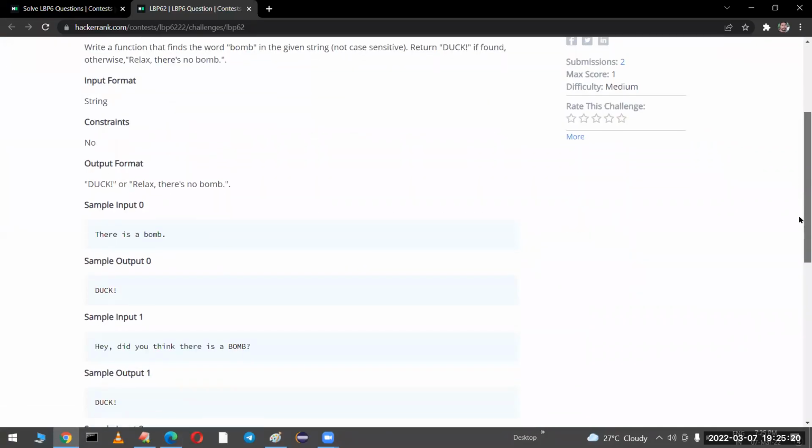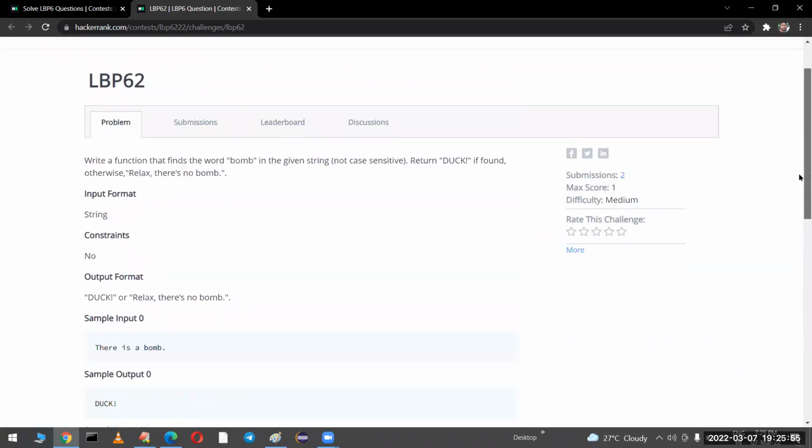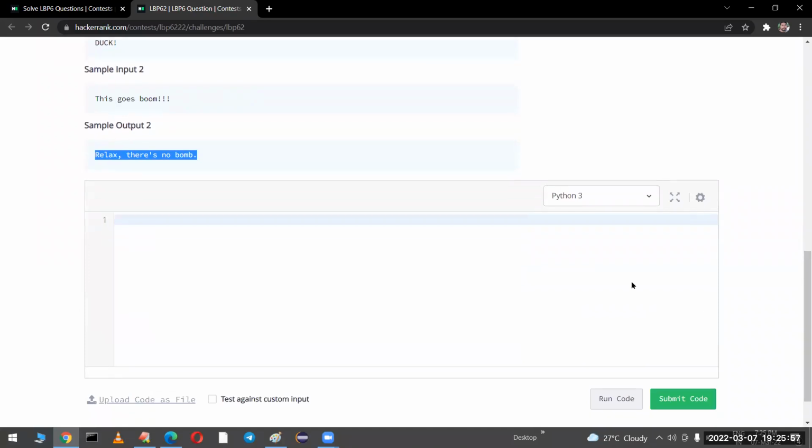Some sample test cases are there here. You can analyze them. So there is a bomb. What message do we have to get? That word is available, right? So I am printing duck. What is the second input? Hey, did you think there is a bomb? Yes, it is available. That word bomb is there. Hence, we have to return duck. Any other input? So this goes boom. Here, there is no word called bomb. So we have to print relax, there is no bomb. Like this, in the string we have to check whether the word bomb is available or not. Beyond that, nothing is there.